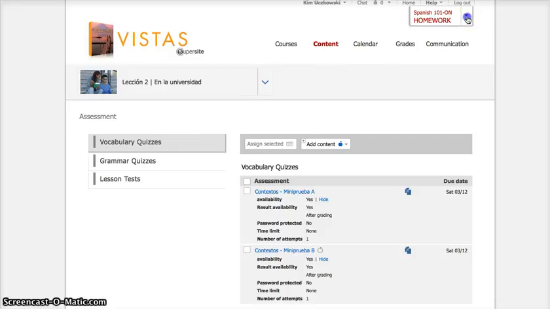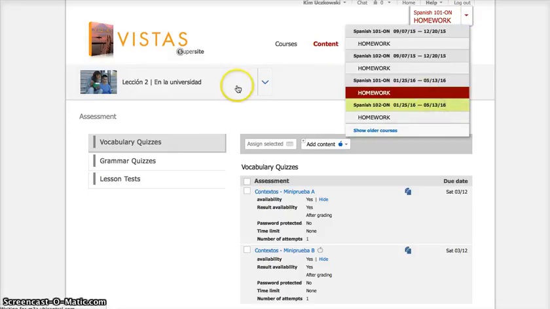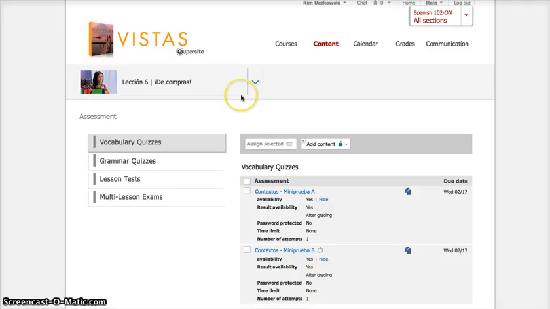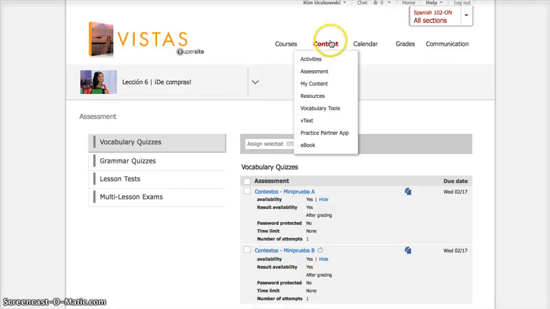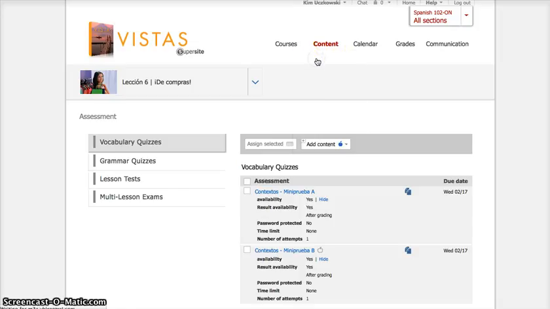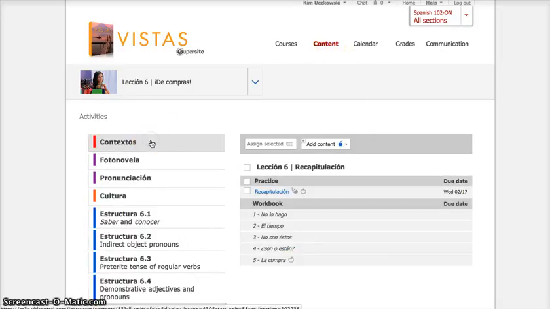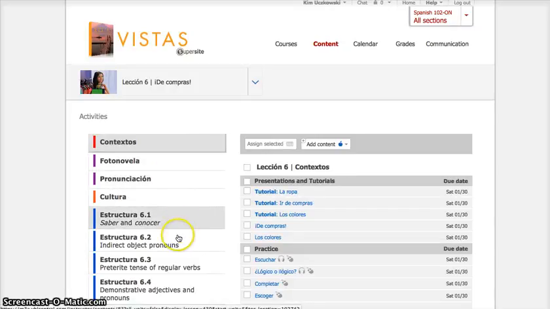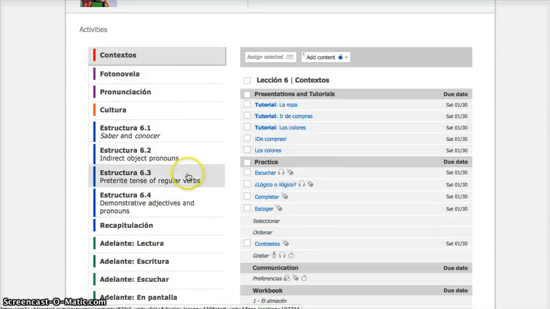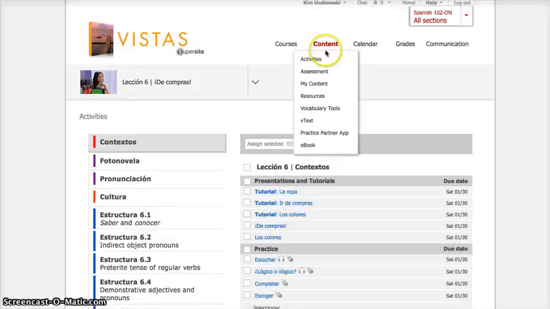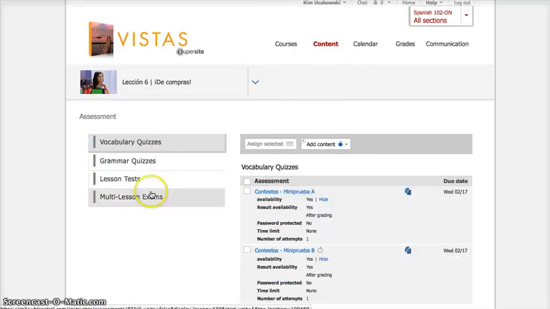The same goes for Spanish 102. Now, Spanish 101, again, are chapters 1, 2, 3, 4, and 5, so you have the same scenario for every chapter. For Spanish 102, same scenario. I go to Activities first, so I click on Contextos, and then I go to Estructura 6.1, 6.2, 6.3, and 6.4, and Recapitulación. So under Activities, I have 6 areas of assignments, and then under Content and Assessment, I have either 3 or 4 areas that I have quizzes on.